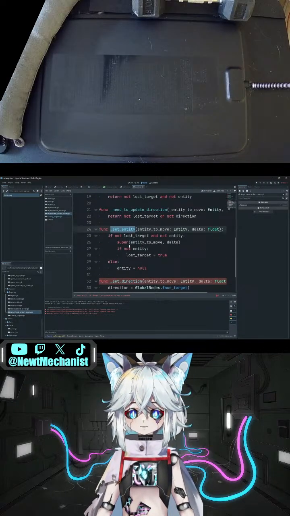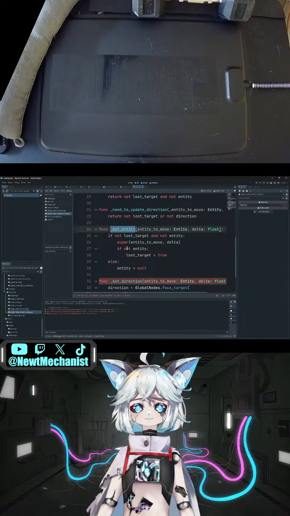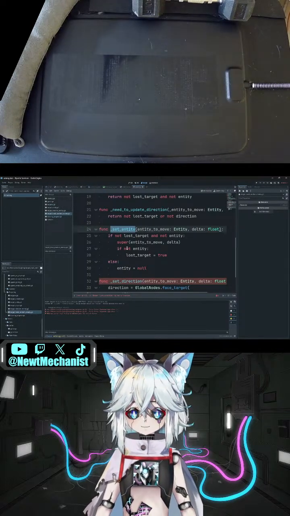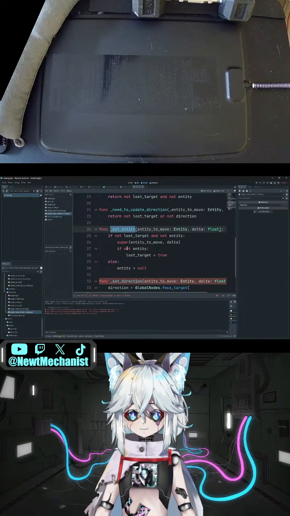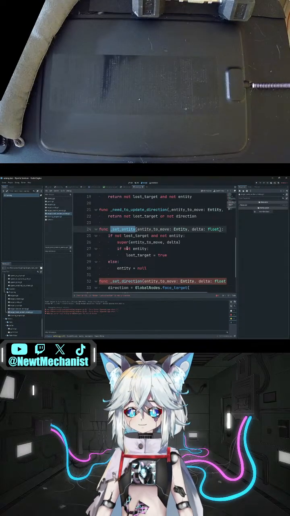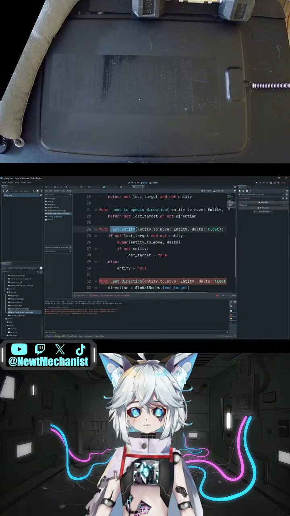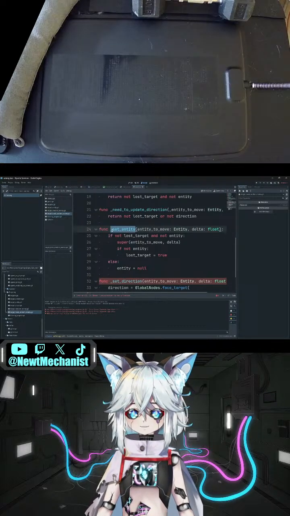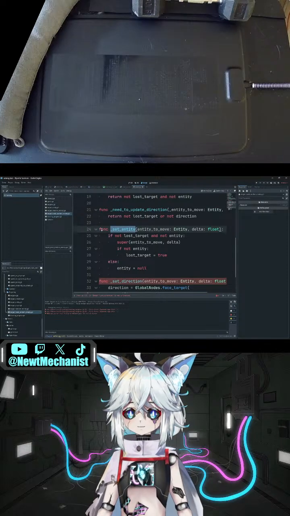So this is the default entity. It's not tracked entity. This is a tracking set entity default. Okay.